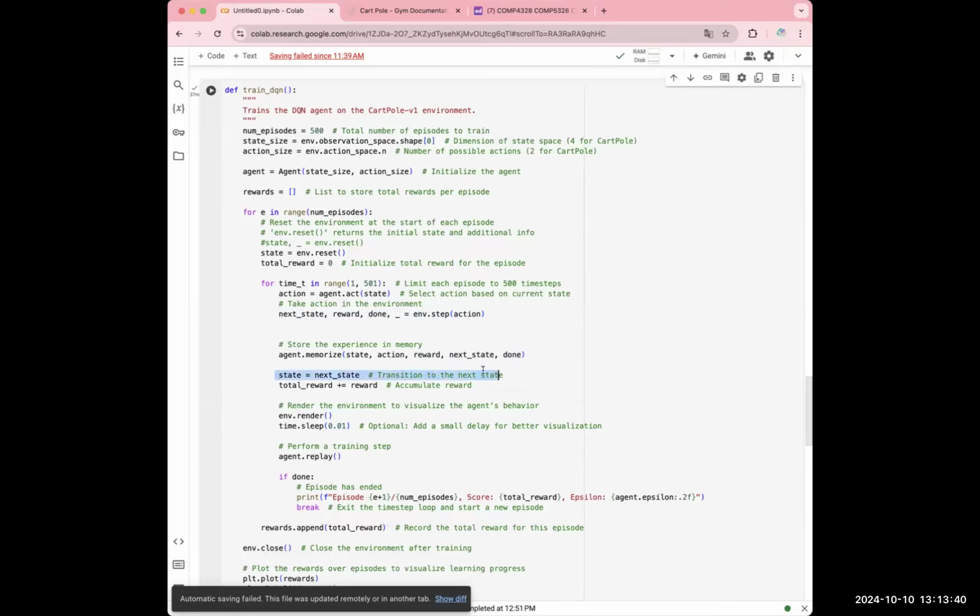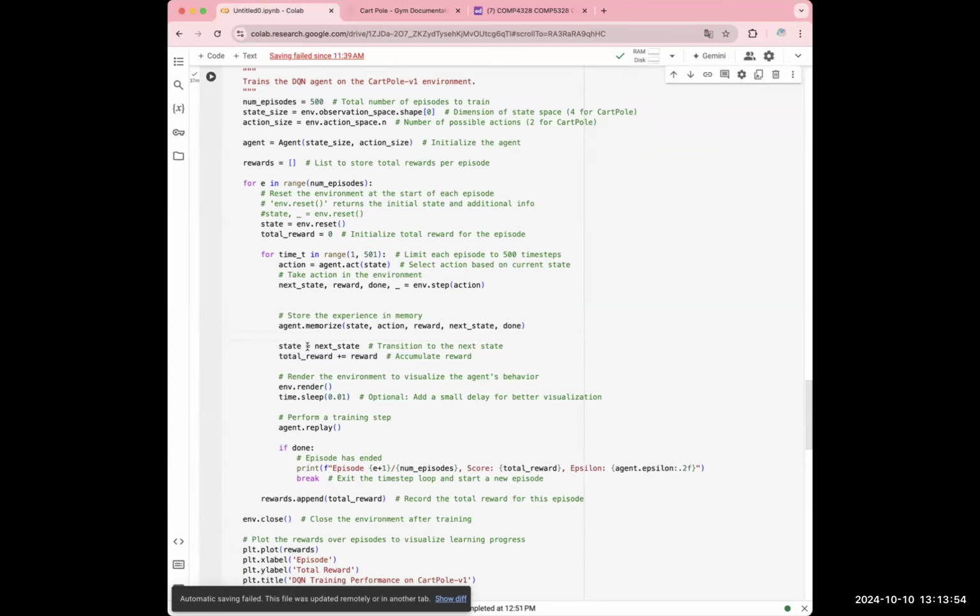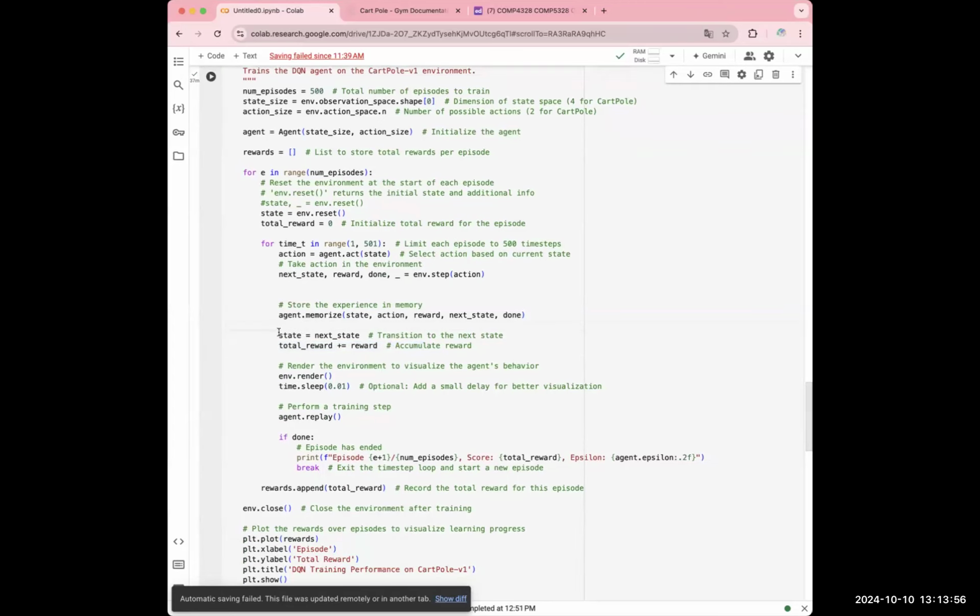Then we will update our state here because we have already taken actions, and also update our total reward because we also got a reward from last time. So this is an update for our current situation. This is for us to visualize what we do during this process, and I will show you later.